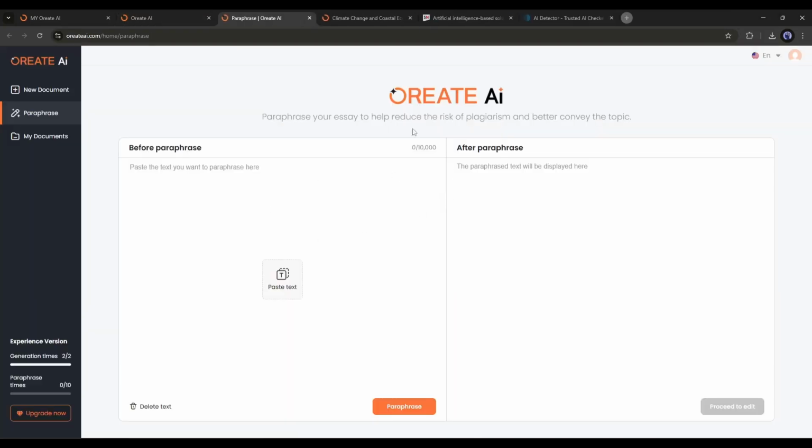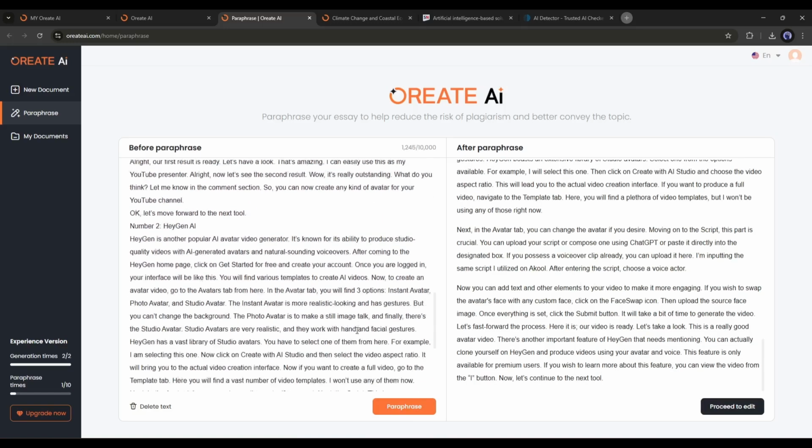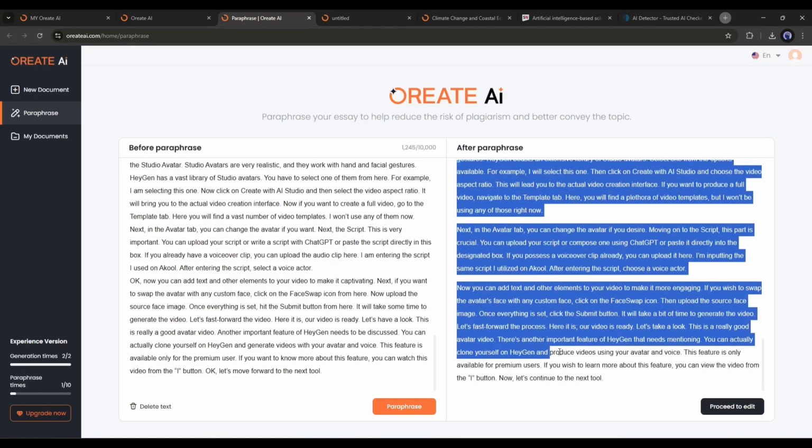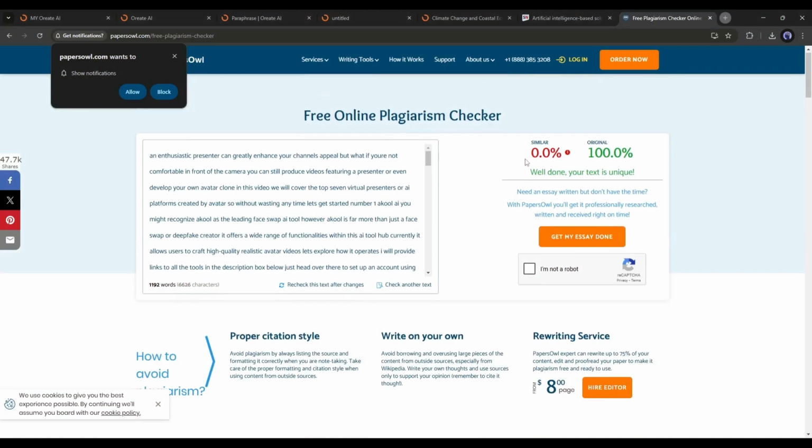Let's have a look. After coming to the Paraphrase tab, enter your article or essay here in this box and then hit the Paraphrase button. And here it is. The new unique version of your article is ready. Let's check it. You can see it's 100% unique. So you don't need to worry about plagiarism. This isn't editing. It's academic empowerment.